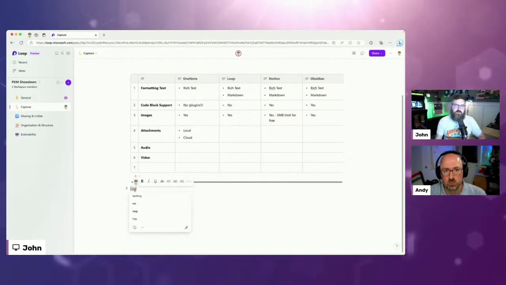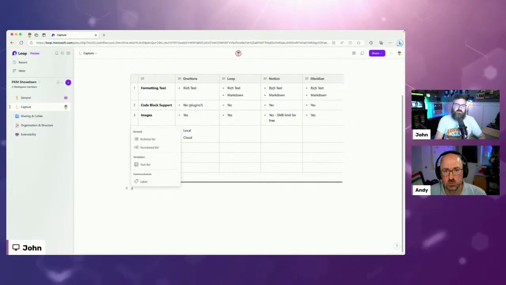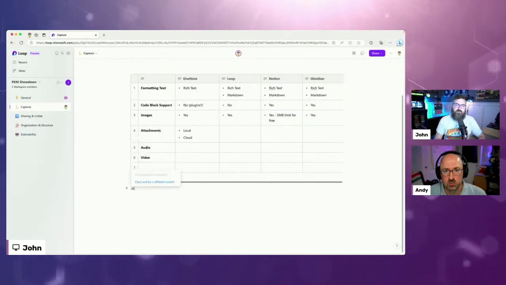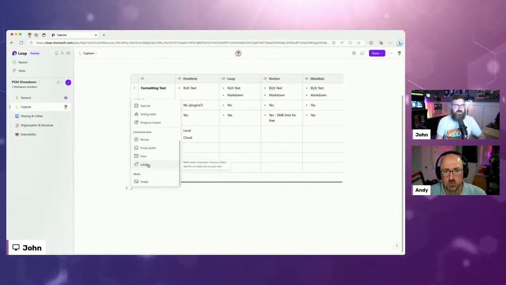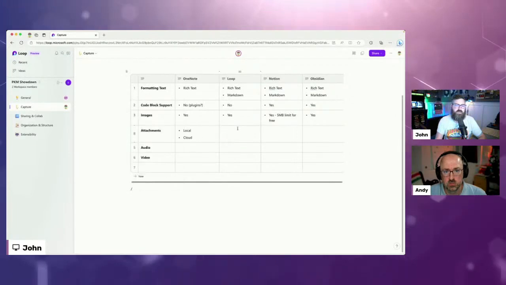With Loop, you're really just doing a link, right? You're not attaching anything to the .fluid file itself. You're really just linking out to another location, right?